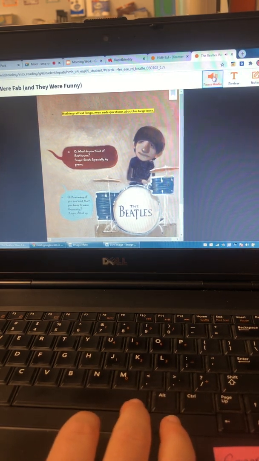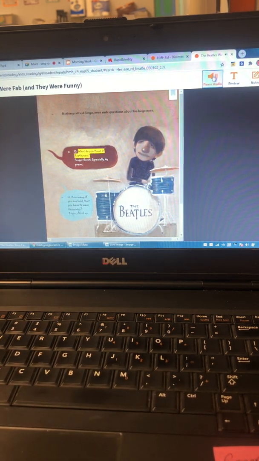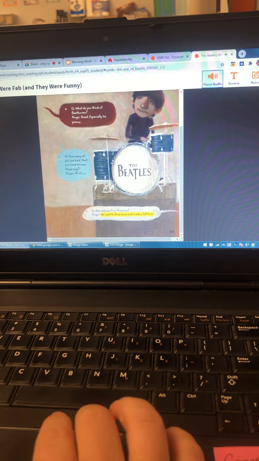Nothing rattled Ringo, even rude questions about his large nose. Question. What do you think of Beethoven? Ringo. Great, especially his poems. Question. How many of you are bald and you have to wear those wigs? Ringo. All of us. Question. How did you find America? Ringo. We went to Greenland and made a left turn.